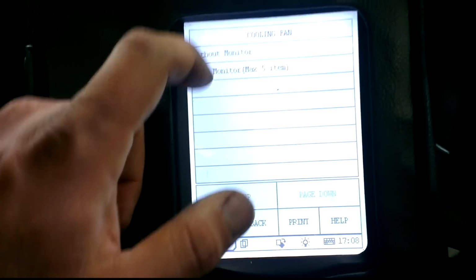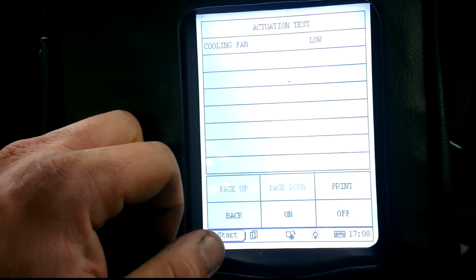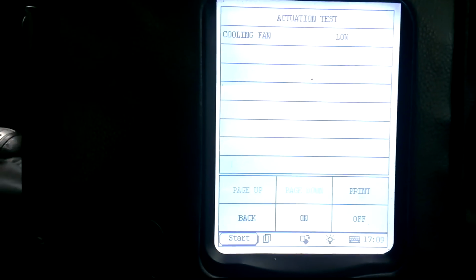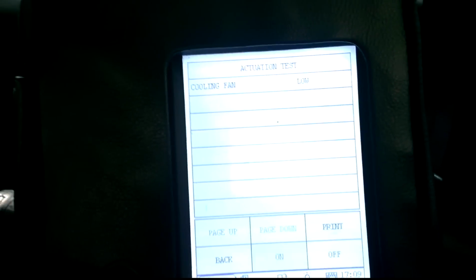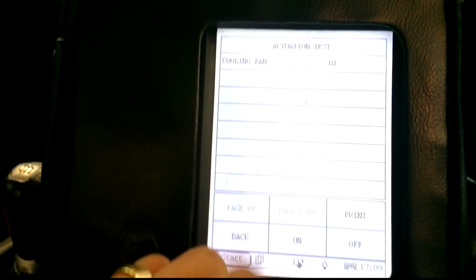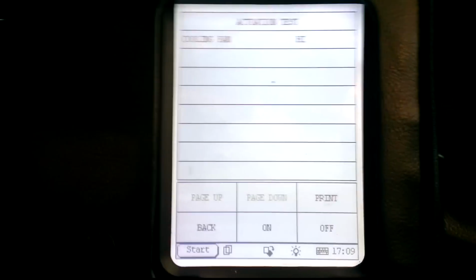Cooling fan without monitor. Cooling fan's now on low because I've got the aircon on. I'll turn the aircon off. Sorry, it's allowing me to select to turn on the low speed fan. You can actually hear them. They've just gone to high. Very noisy fans. Fuel injection.